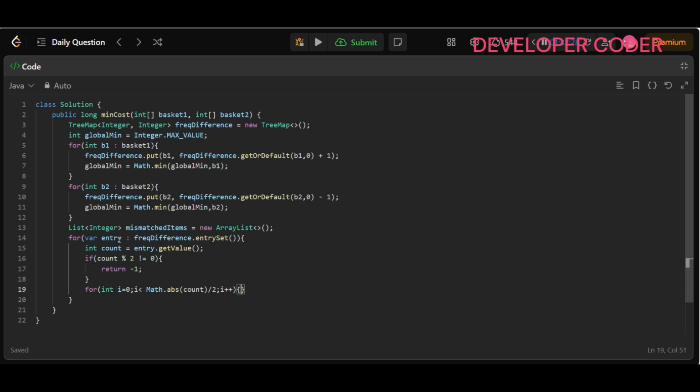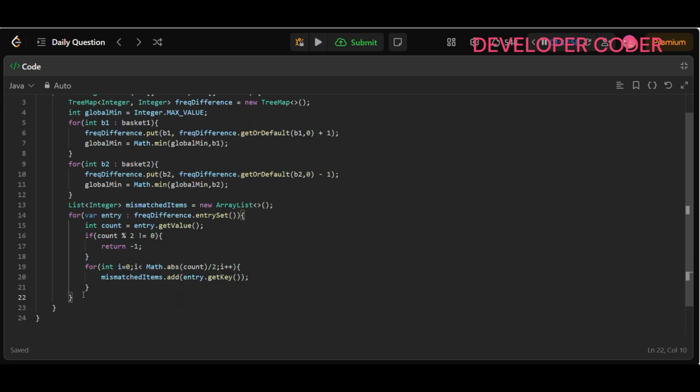And we need to add those in the ArrayList: mismatchedItems.add, and here we add entry.getKey. For the current entry we add only the key, that many times. This is going to help us add the key of that one. All right, so we have added the key.